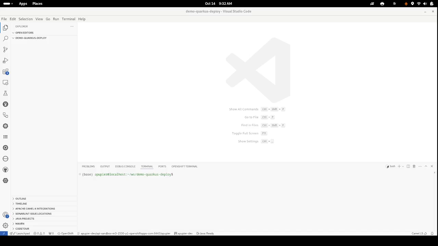Hello, today I will demo how to Camel Debug a Camel Quarkus application deployed on OpenShift, and all of that from within VS Code. So let's get started inside VS Code.